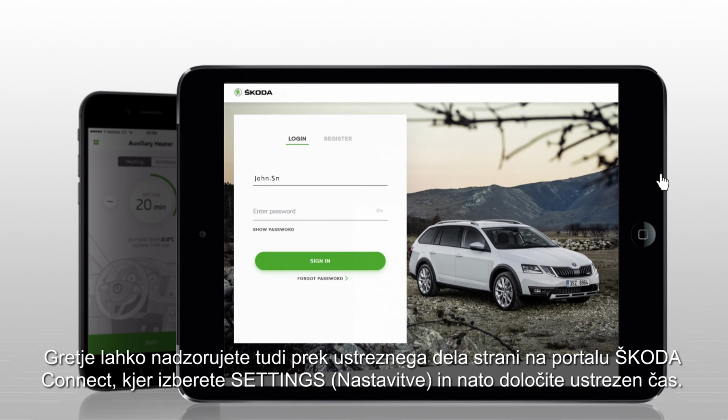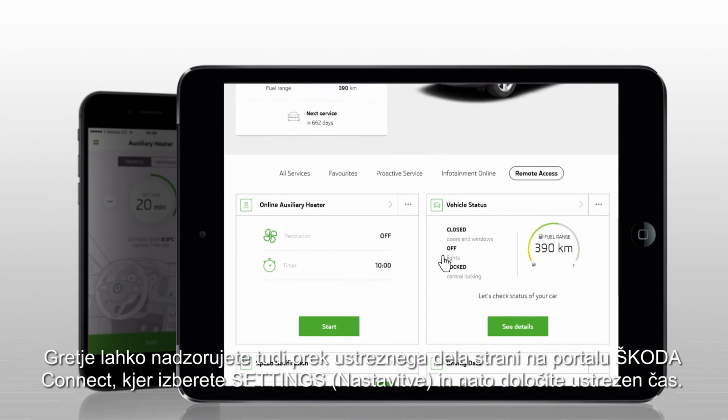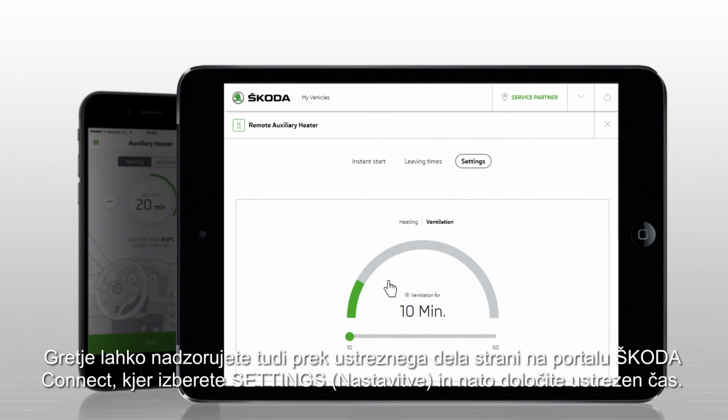You can easily control independent heating by selecting a relevant tile, settings, and then by setting the time.